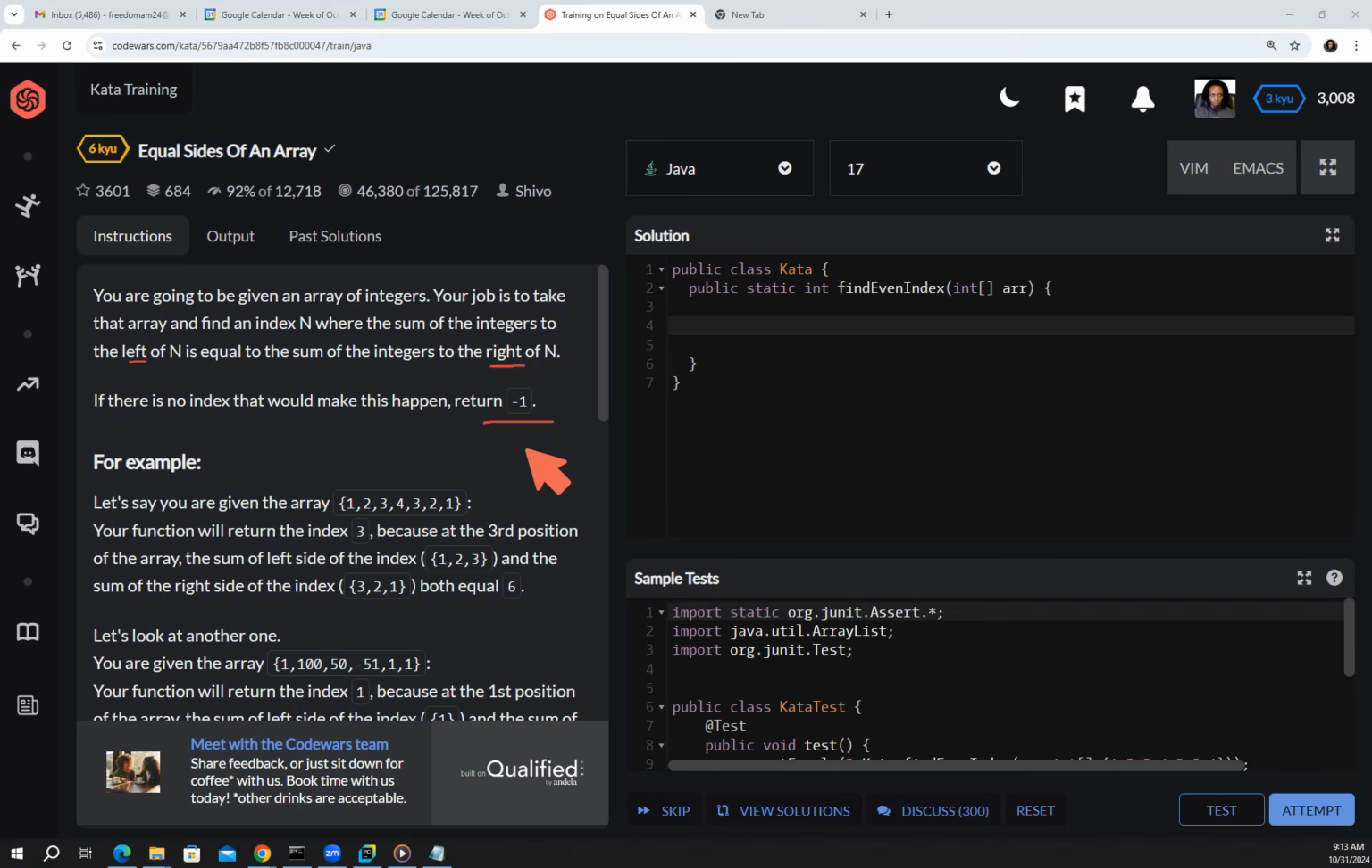Look at some examples. You're given an array that looks like this. You're supposed to find an index where the sum of the items on the left is equal to the sum of the items on the right of the index, and you are not to include the element at that index in your calculations, or your calculations, as some people say.